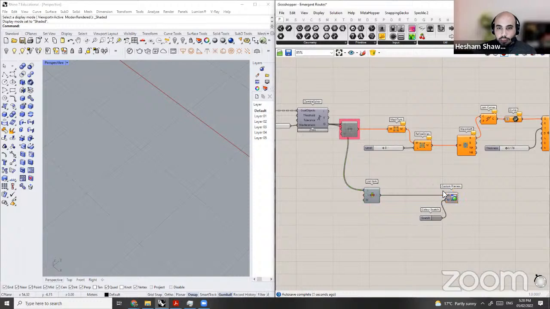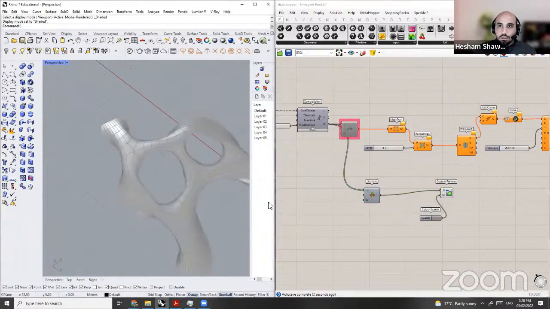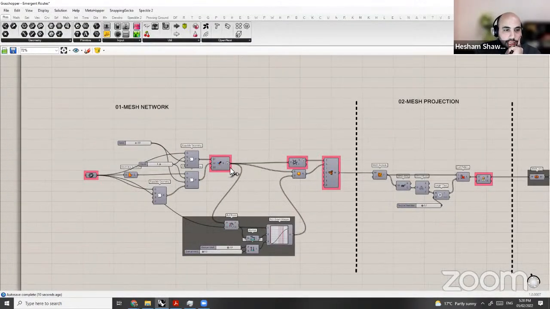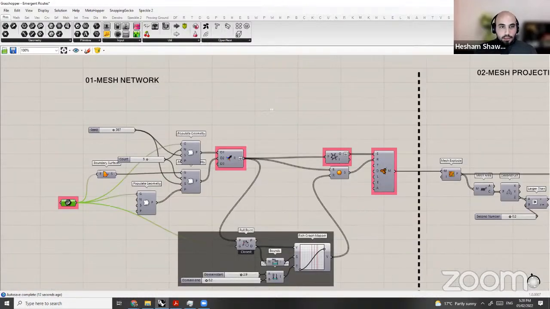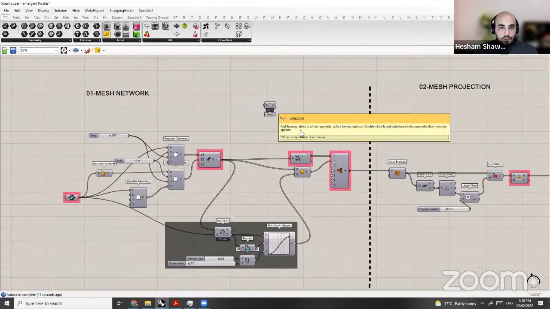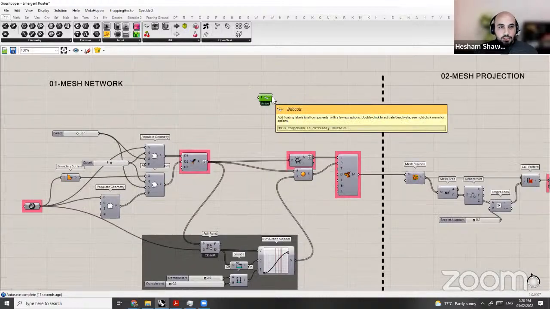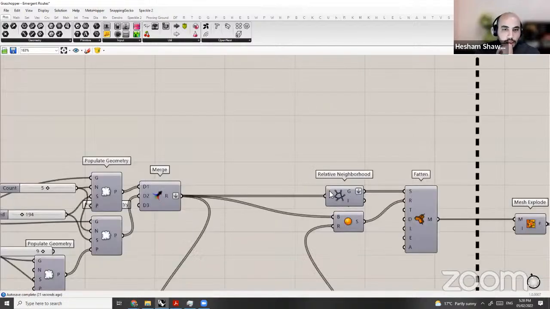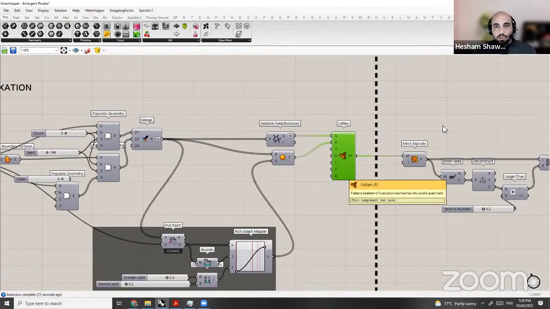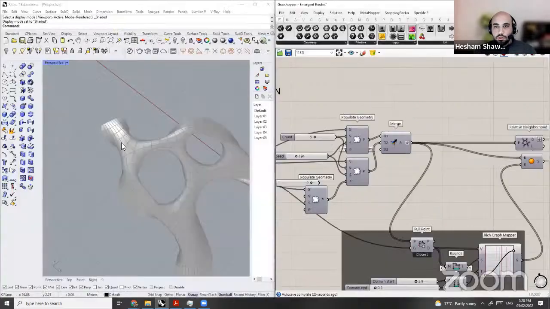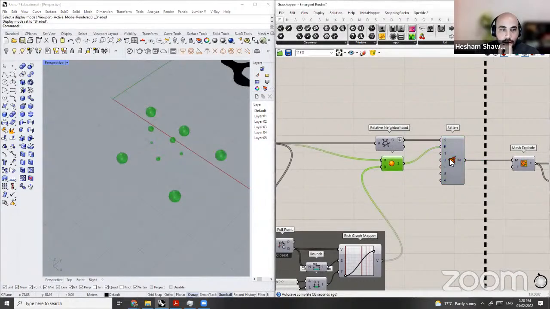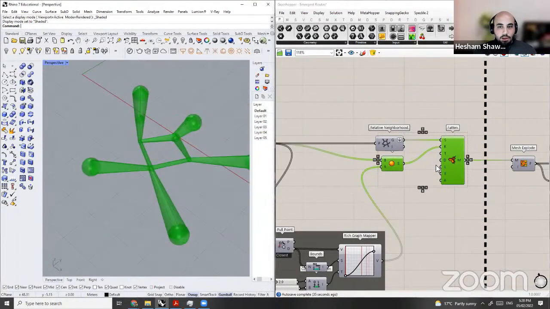Yeah, and that was mostly it. So just a quick recap. We started with generating our mesh network by having a few points and connecting them using relative neighborhoods. Let me check the relative neighborhood component. We used Fatin to generate our mesh. Maybe it's good to show also the output. We used Fatin to actually control our mesh thickness, providing different spheres at different nodes.